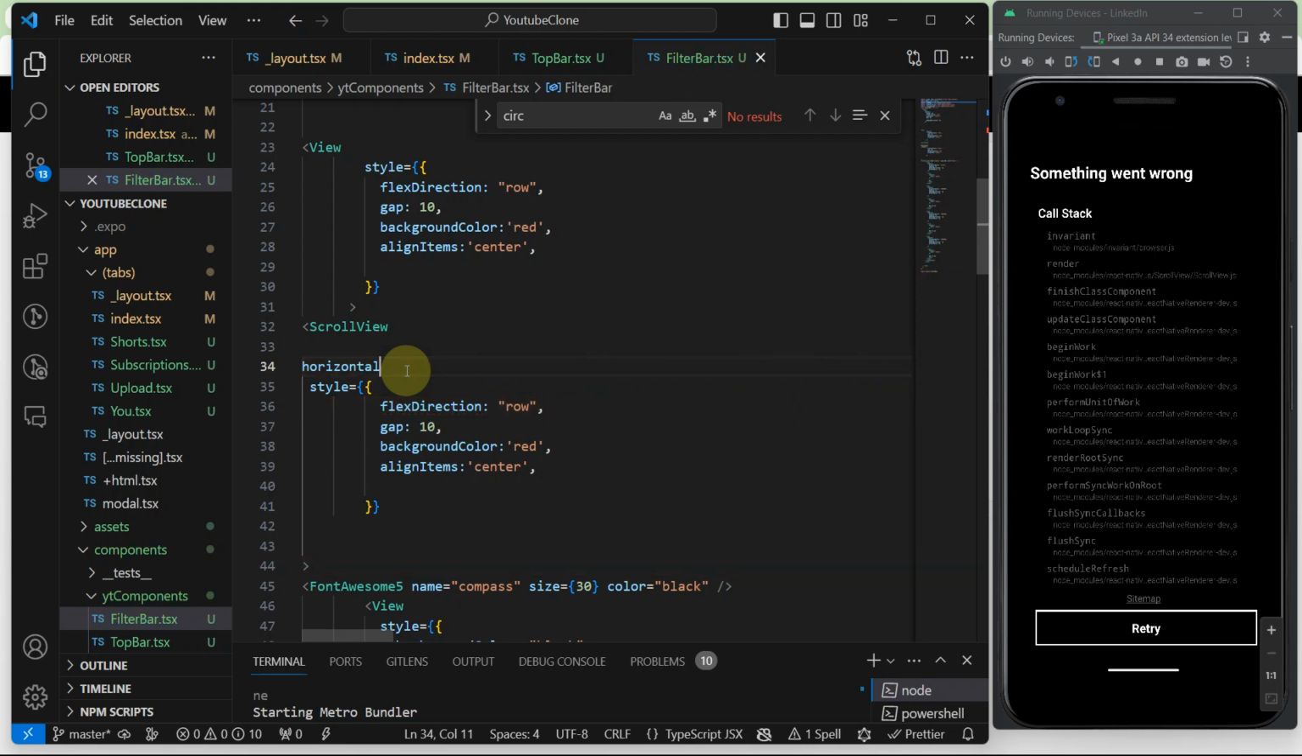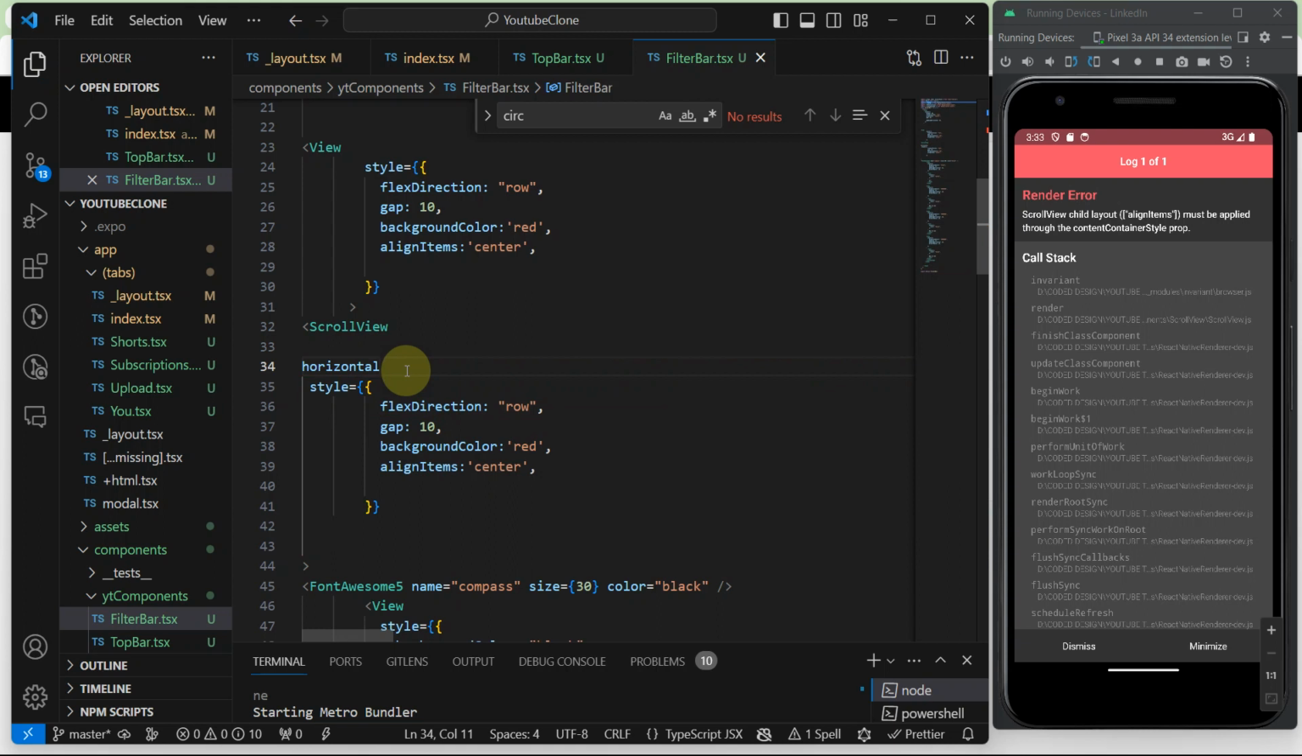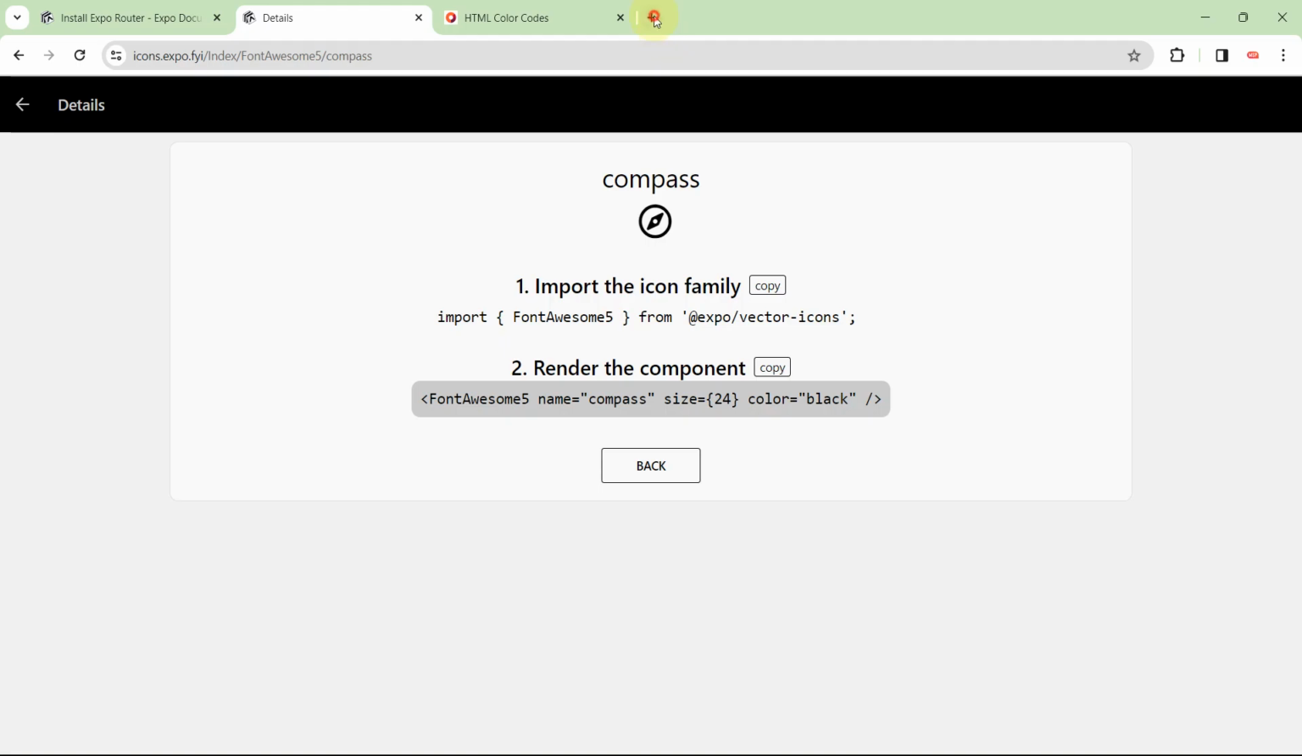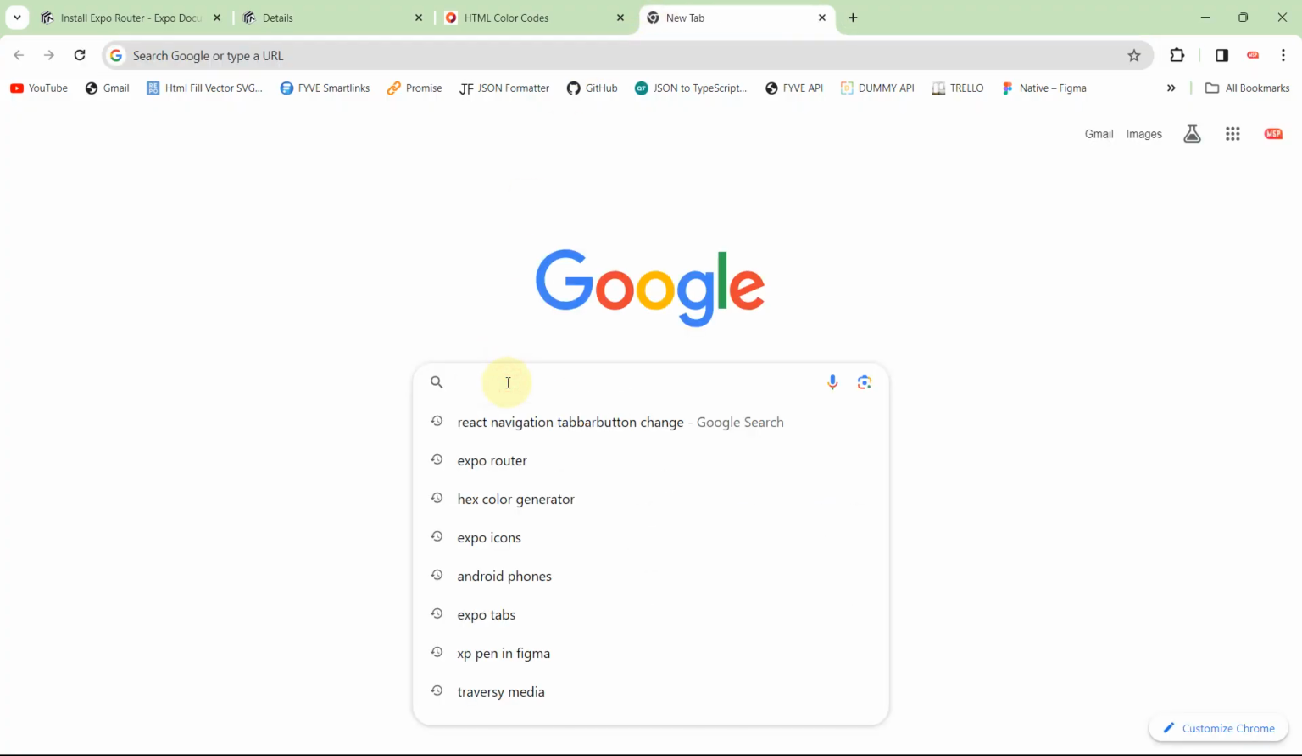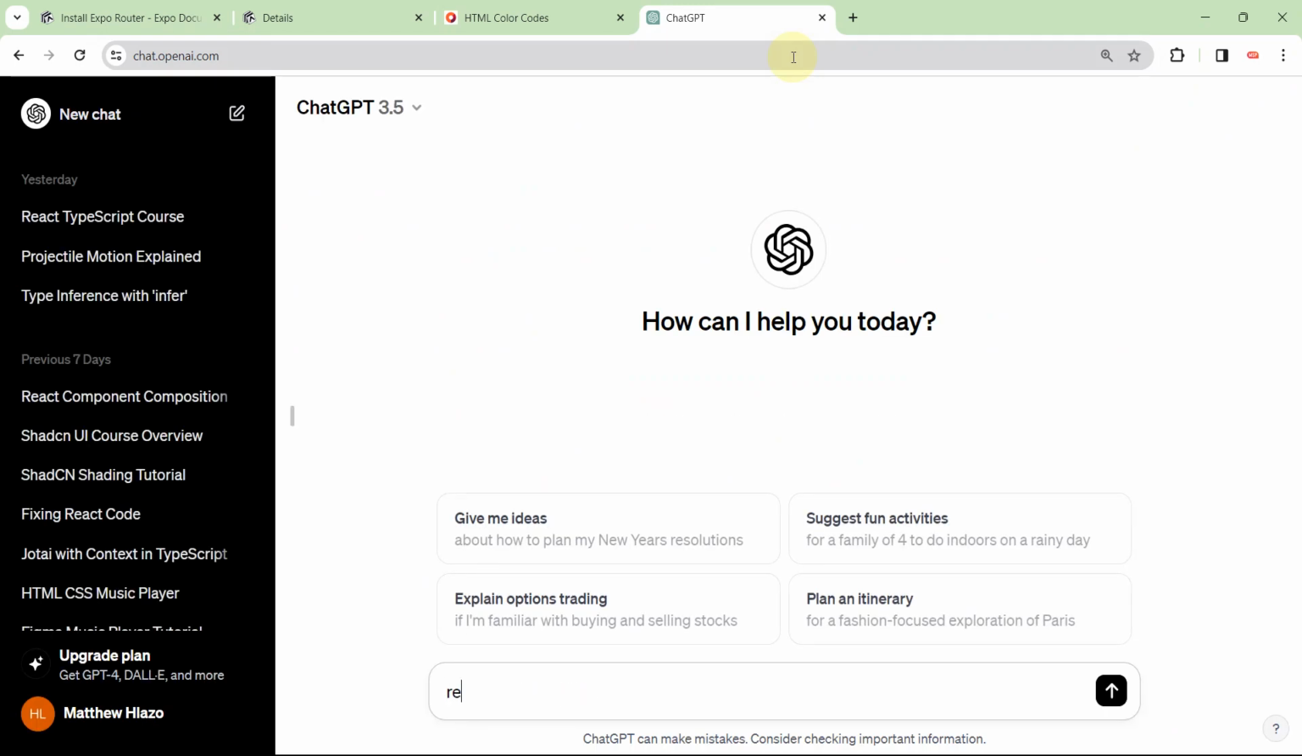It must be applied to the content container. What we can do, obviously I'm a bit lost, is quickly go to the React Native documentation. Also we can try another possibility. I think ChatGPT can do a great job of reminding us. Let's type here React Native scroll view horizontal.